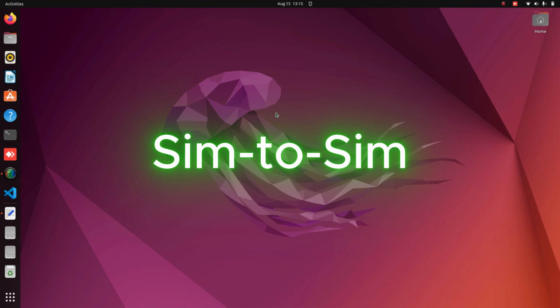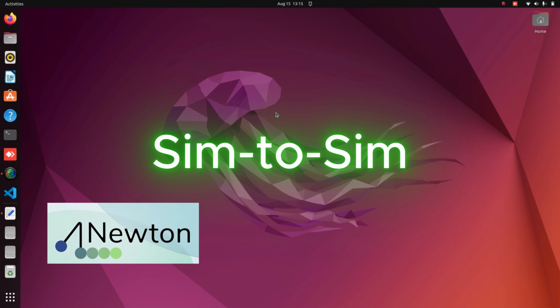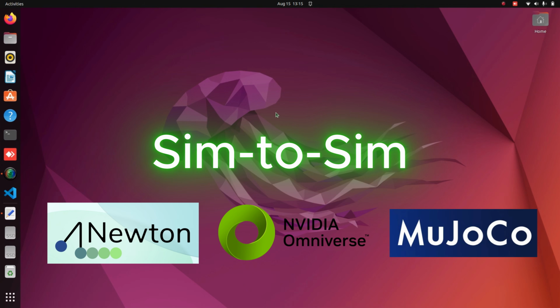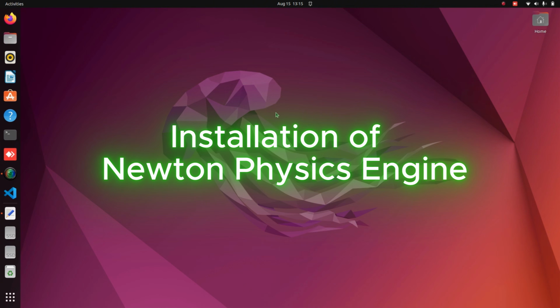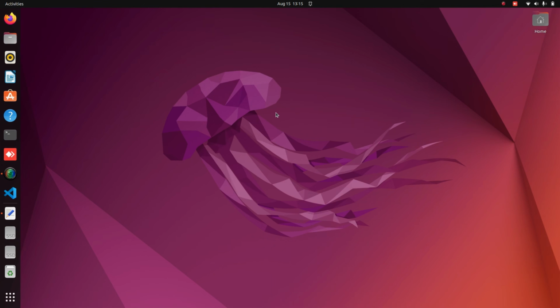In this series, we are going to cover the installation and policy transfer between three different physics and robotics simulation frameworks, NVIDIA, Isaac Lab, and MuJoCo. Let's start with the first video. In this video, we are going to install NVIDIA Physics Engine version 1.15, which is the current latest release, explore some existing examples, and get familiar with this tool.